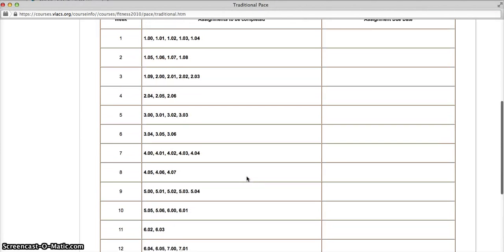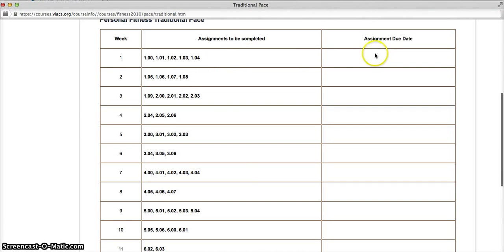It tells you exactly what you should be turning in at the end of each week, or what you should be reading through. Some of the actual assignments that are listed here, for example, for our course 1.02, there's nothing for you to turn in, it's just something for you to read. So don't get alarmed by that. But this is all the stuff that you should be completing by the end of each week.